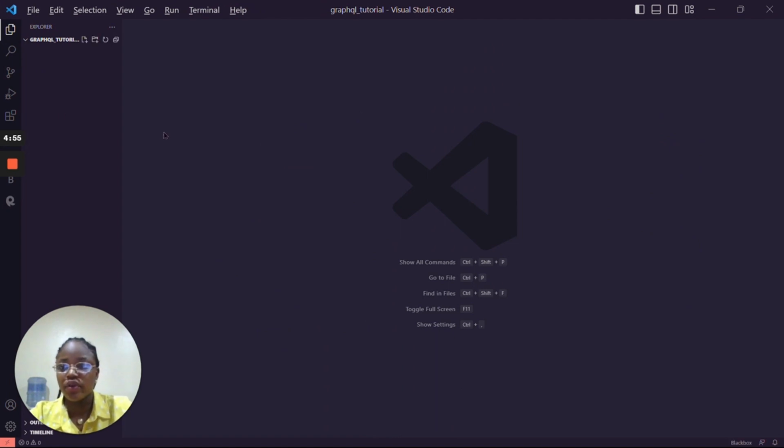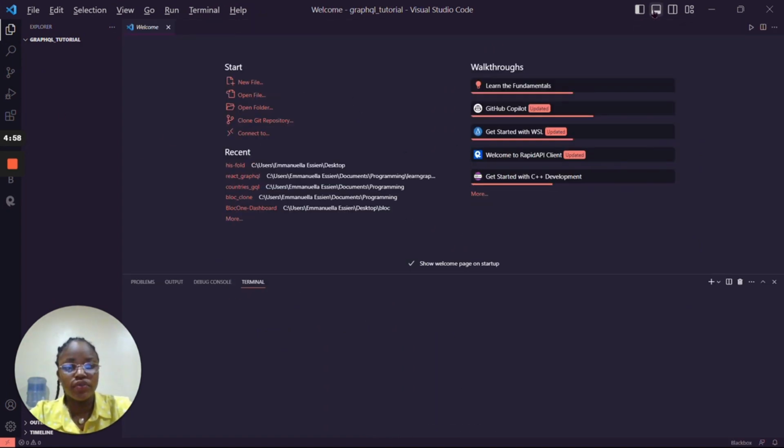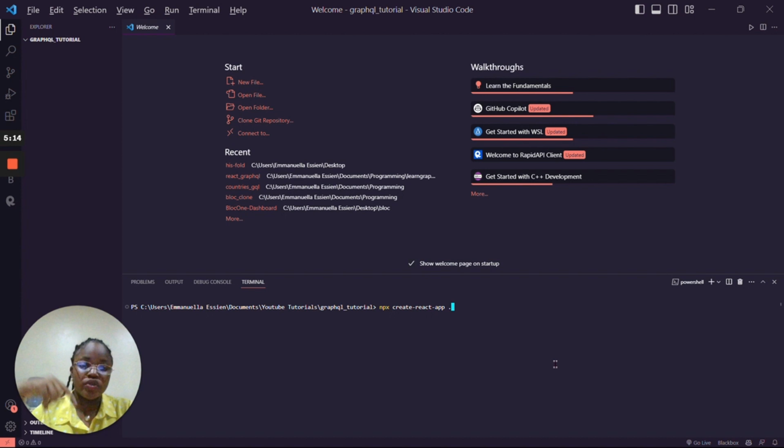So, GraphQL tutorial. The first thing we want to start by doing is creating our React app. We're using React and something called Apollo client. So we're just going to do npx create-react-app with a dot to show that it should create it inside this folder. If I didn't want it to create inside this folder and I wanted a different folder, then I would have put the name of the folder instead of the dot, or the full stop rather. While it's loading, let me give you guys a brief introduction to it.